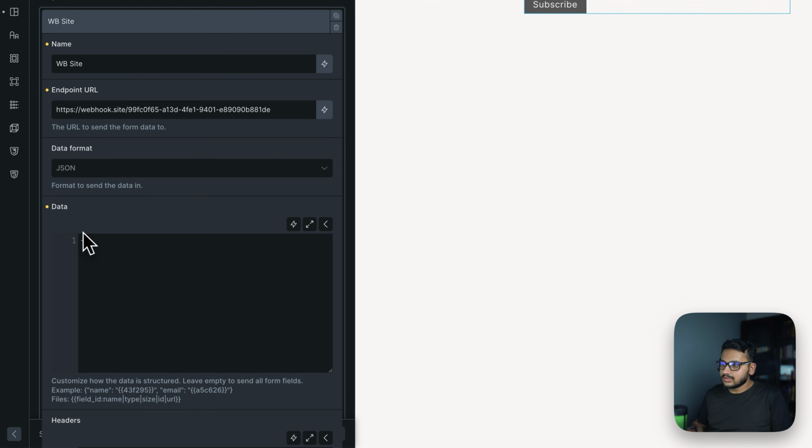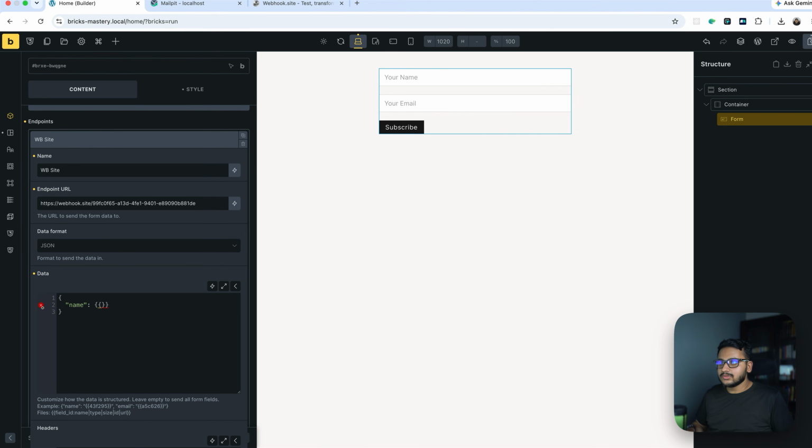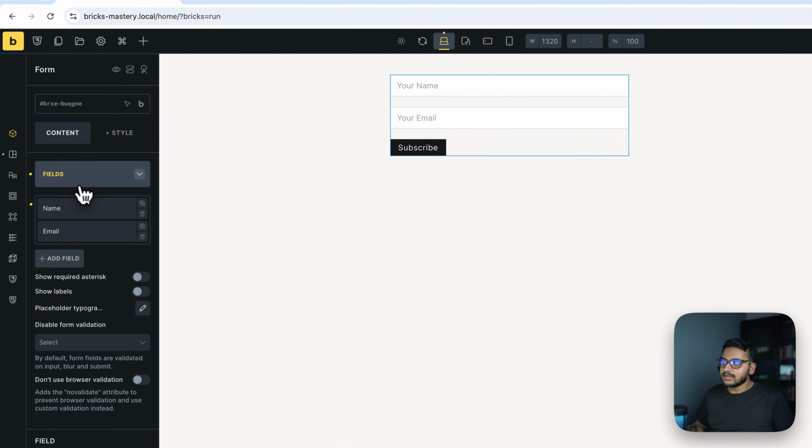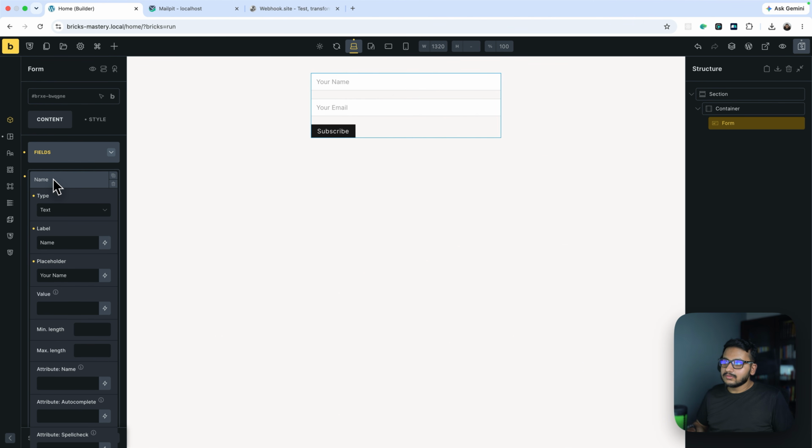I will just use the brackets and then name. Now, from where will I get this ID? Because I need to map the actual data that the user is typing. So from where can I get this type of ID? You just need to go here inside the fields and click on any of the fields that you want.